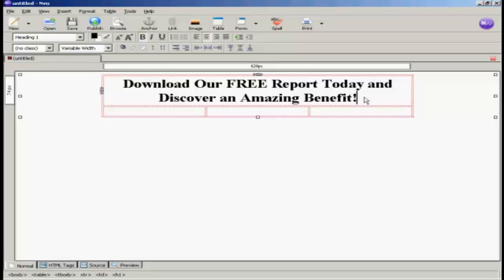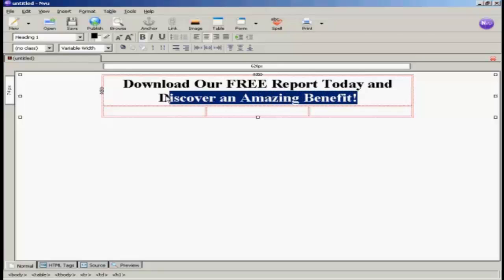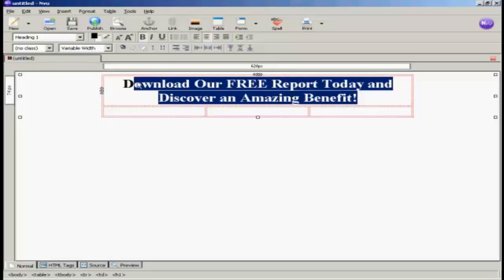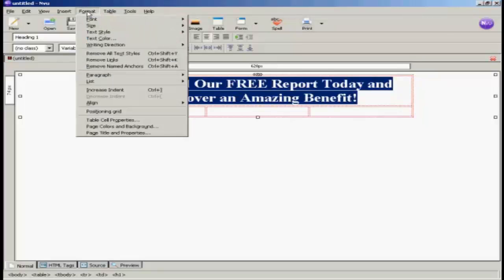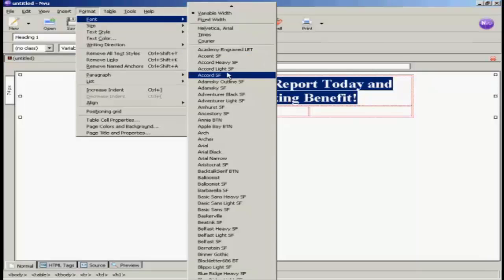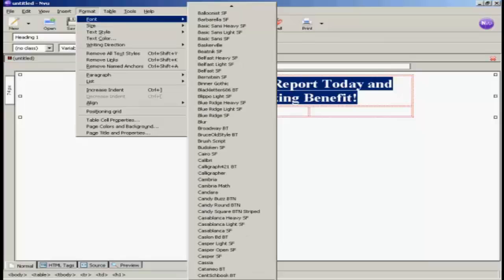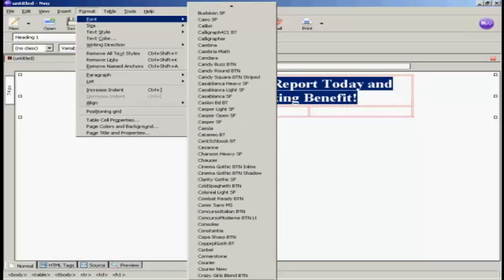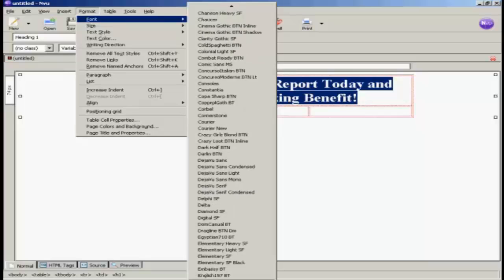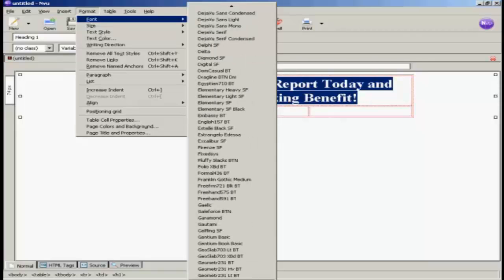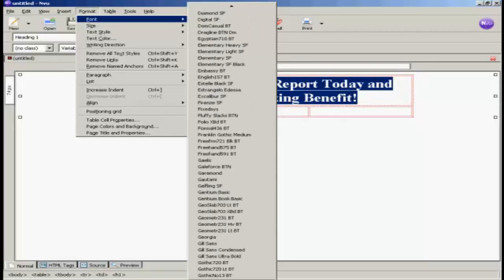There we go. So I'm going to highlight all this just by holding down the left mouse button and then dragging the mouse cursor over the text. And I'm going to come here to Format and Font, and the one that I'm going to use is going to be Verdana, which is right down at the bottom of this list. You can see I've got quite a large number of fonts and typefaces on this computer.